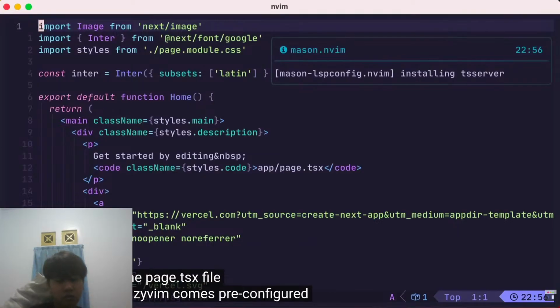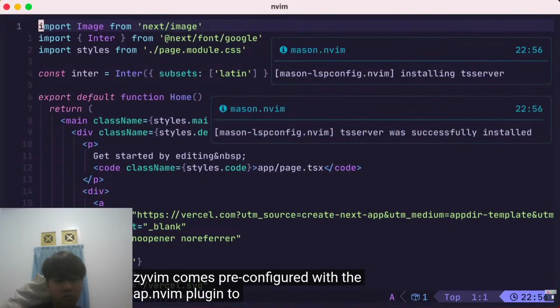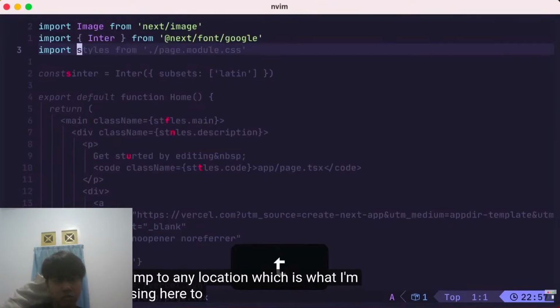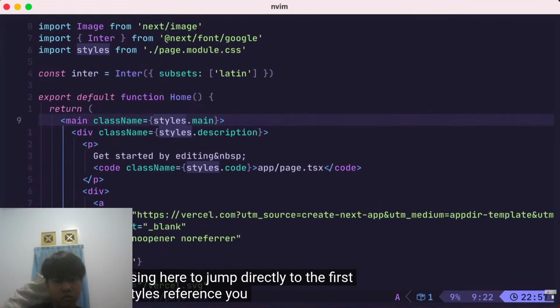LazyVim comes pre-configured with the leap.nvim plugin to allow you to easily jump to any location, which is what I'm using here to jump directly to the first styles reference. You might have noticed the cursor animating to the location.